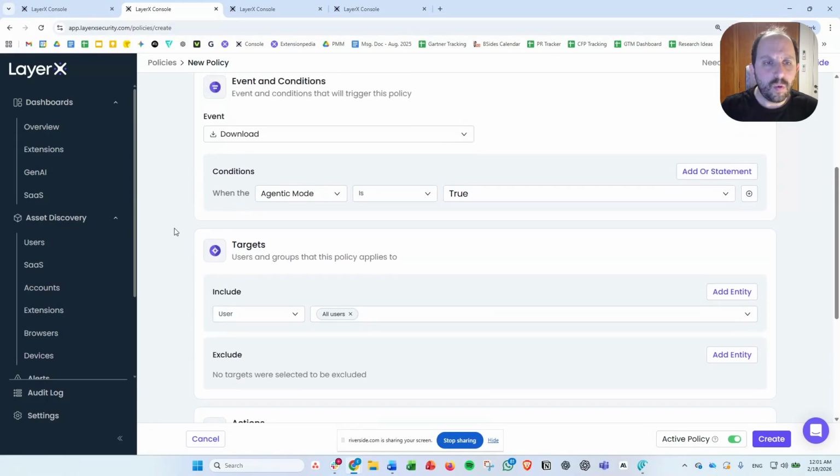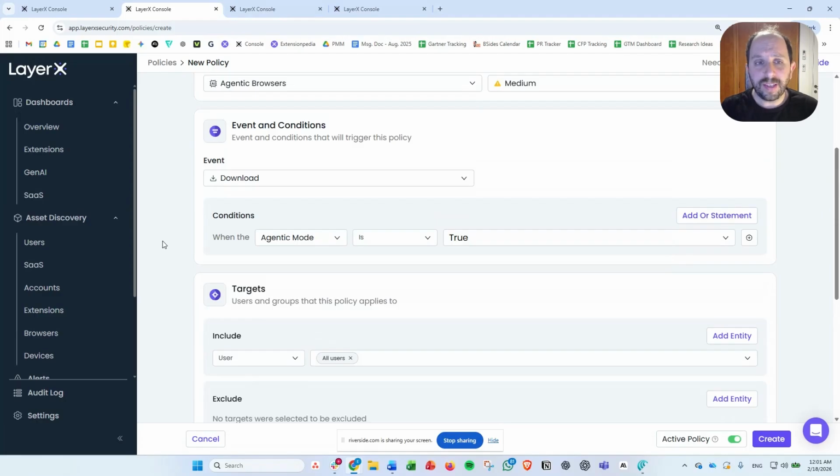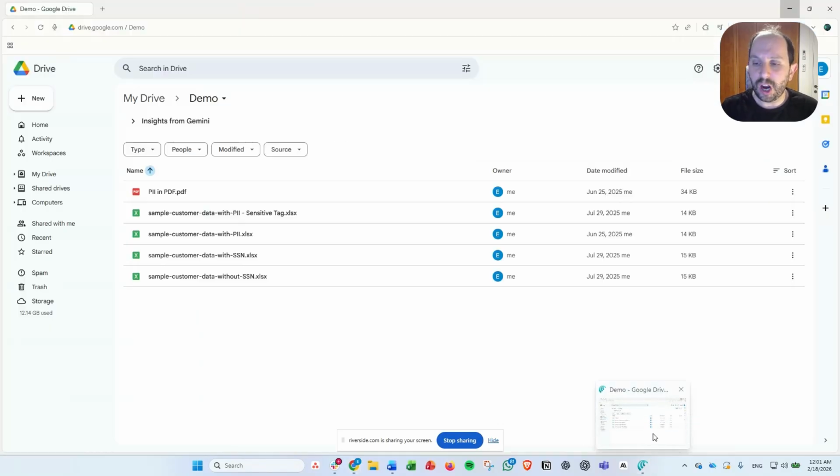In this case, we applied a policy that when a download event occurs, and this is carried out by the browser agent, we will prevent the download from occurring. So let's see this in action. So let's pop up our AI browser. I'm specifically using Comet. So in my AI browser, I'm on a Google Drive. I have a number of files with supposedly sensitive information.